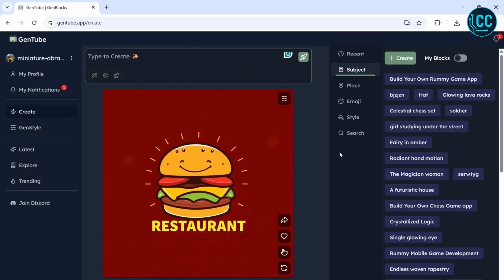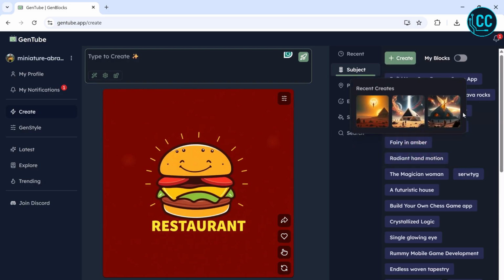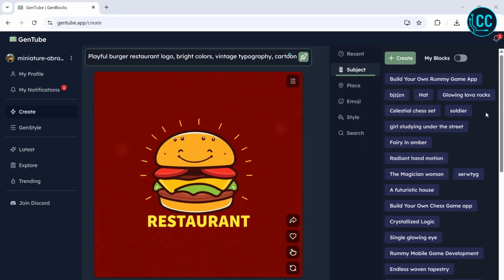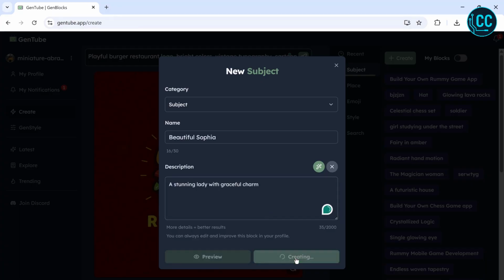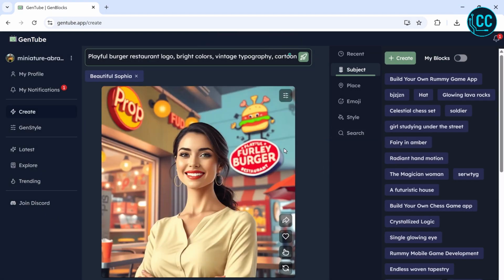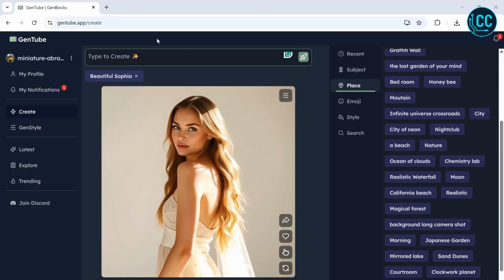Gentube also features something unique. Blocks. On the right hand side, you will see blocks created by others. Click on create block and you can name your block, add a description, choose the type like subject, place, emoji or style. Add a description like a stunning lady with graceful charm. Click create subject and your image will be generated based on that. Make sure the prompt bar above is empty before you create a block, otherwise it mixes the two prompts. And now your block is saved and live.